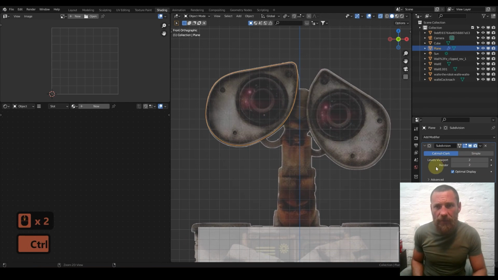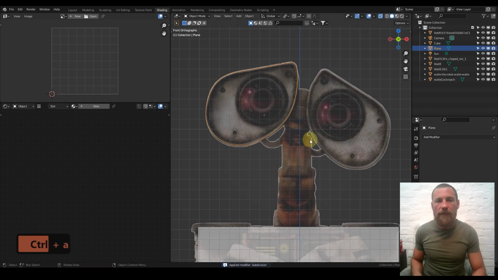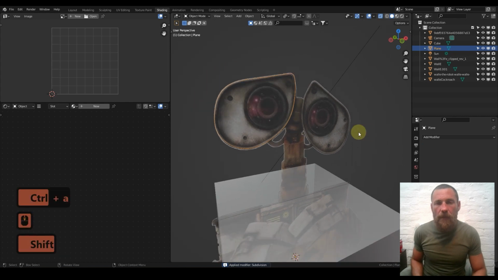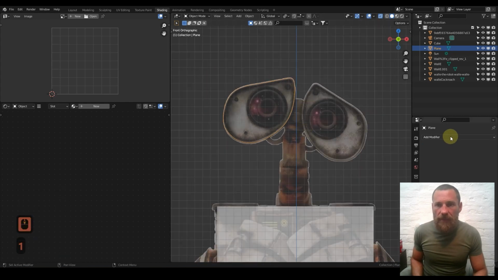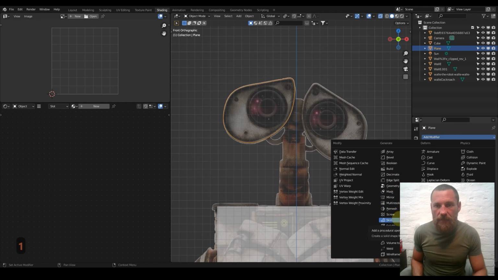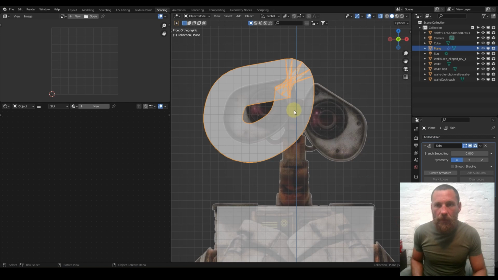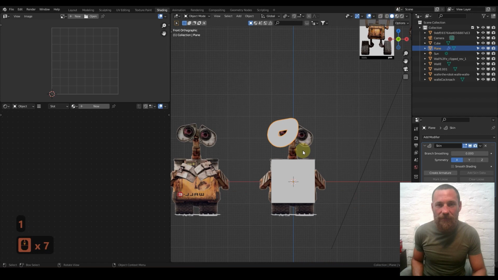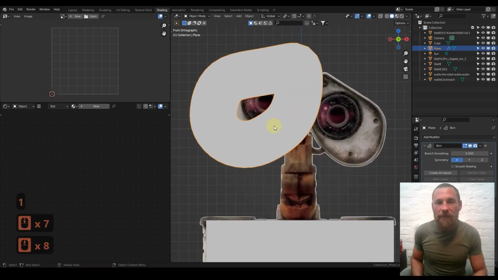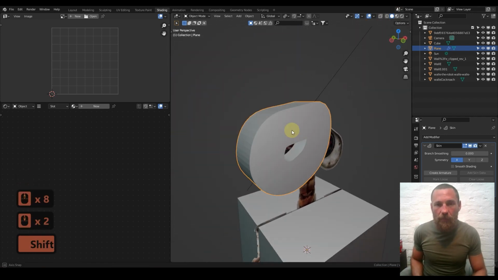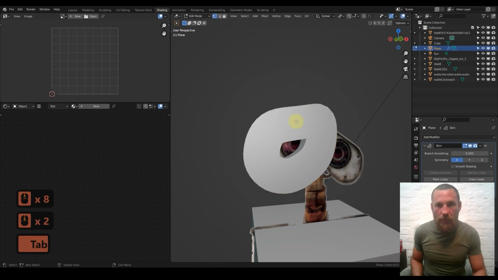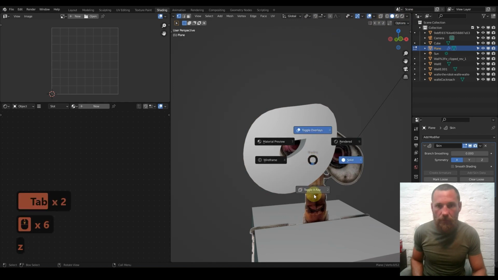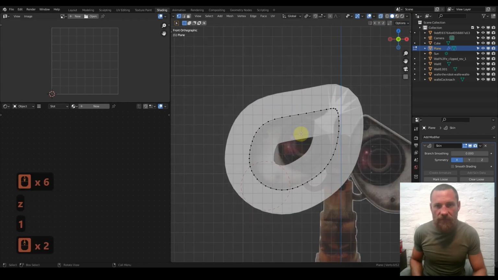I'm going to apply that by hovering over that, Control A, and now we have our curve. So let's skin it, or should we solidify? Solidify is not going to work. Skin. Okay, and of course it looks ridiculous. So I'm tabbing in to edit mode. Let me toggle X-ray, so you can see the vertices there.